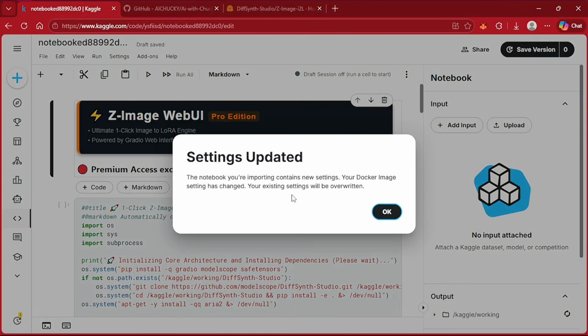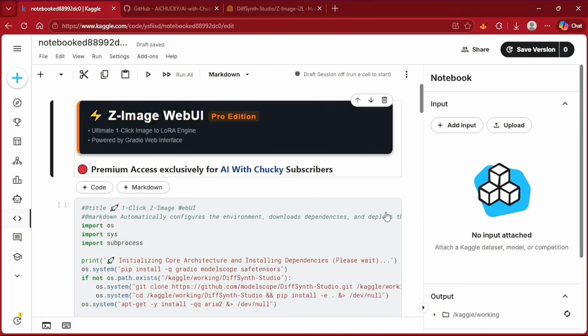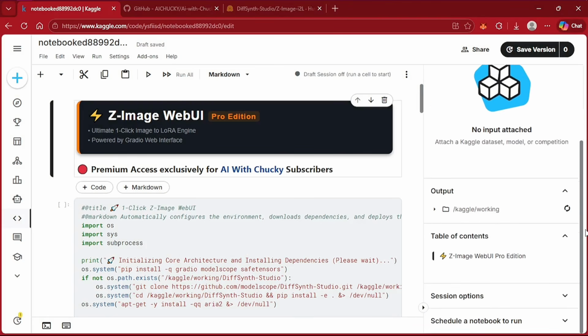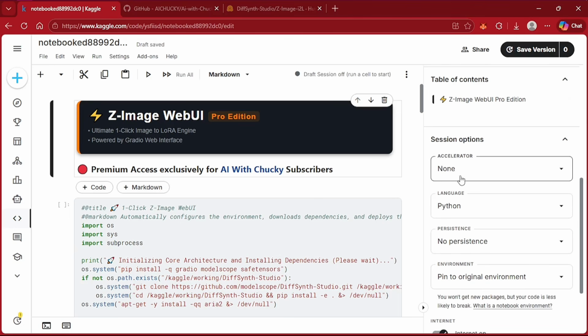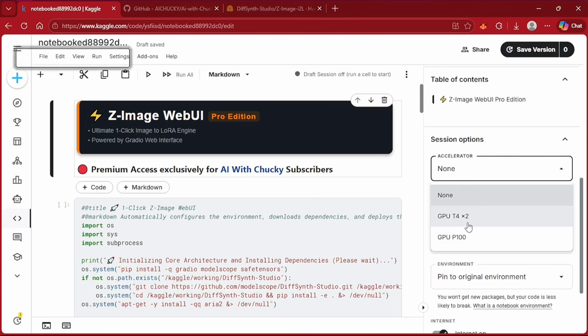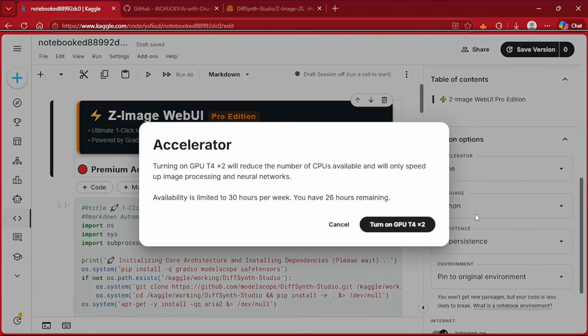Before we even think about touching the code, we absolutely must assign the correct hardware to this session. This is a crucial step. If you skip this, the entire process will fail because the default CPU won't cut it. Look over to the right-hand sidebar. Scroll down until you see the Session Options panel. By default, the accelerator might be set to None. Click that drop-down menu and select the GPU T4x2 option.